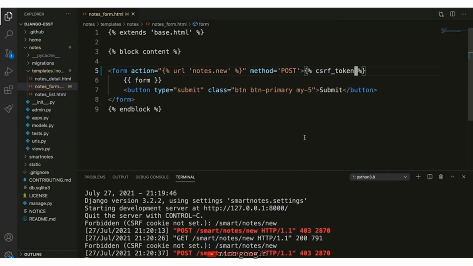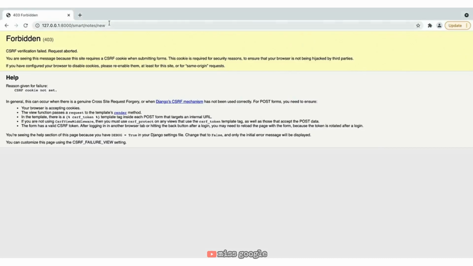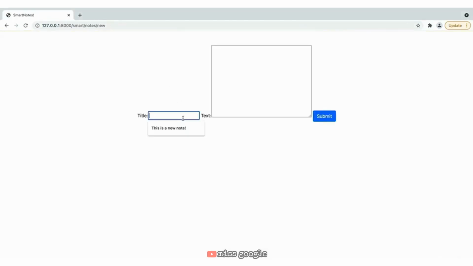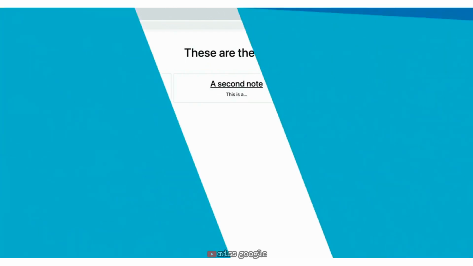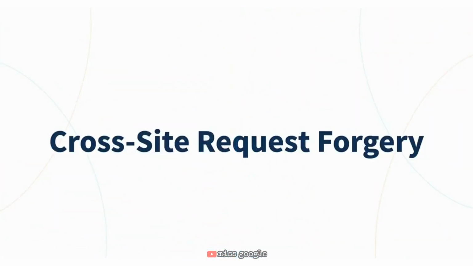So let's try again. We can go back, refresh this page. So this is a new node. It worked. Let's submit. And yes, indeed, it works. You're probably wondering, what is this magic that was missing? This is a CSRF token, which stands for cross-site request forgery.